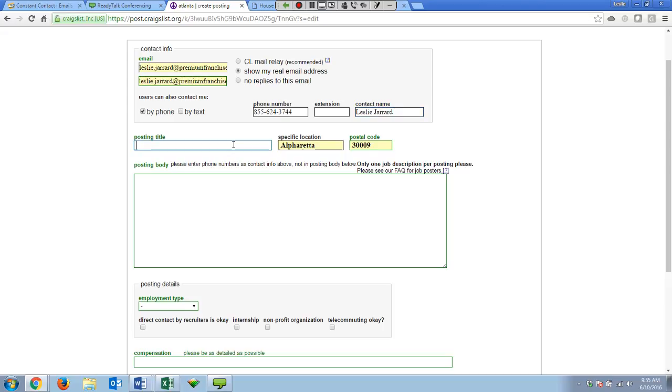All right, now the posting title. This is where it gets a little strategic. Craigslist is very simple and easy to use, but there is a little bit of strategy when you begin to craft your ad, starting with that title. Craigslist's search algorithm is based on the time and date of your post more than it is keywords. However, keywords are really important as you craft your ad.